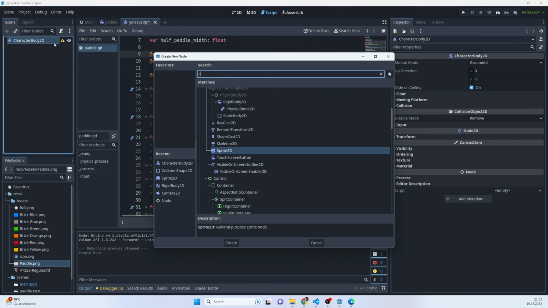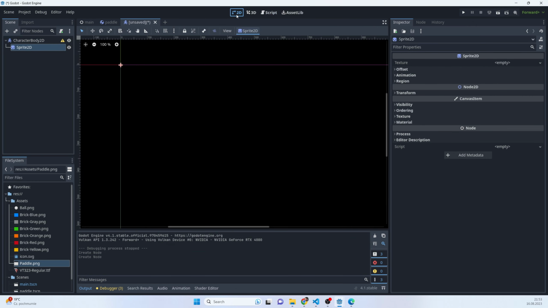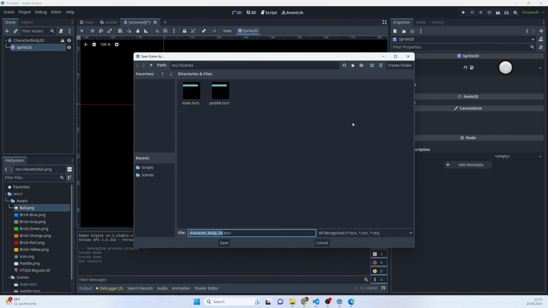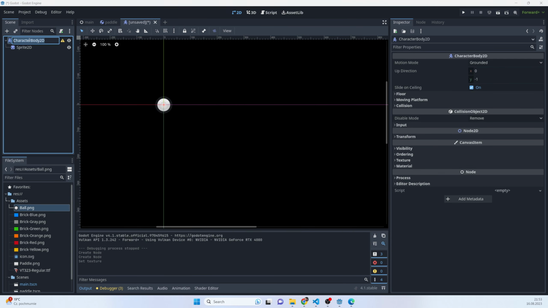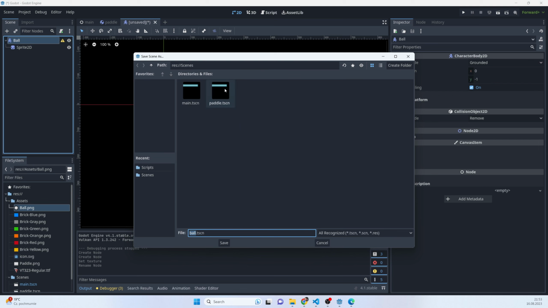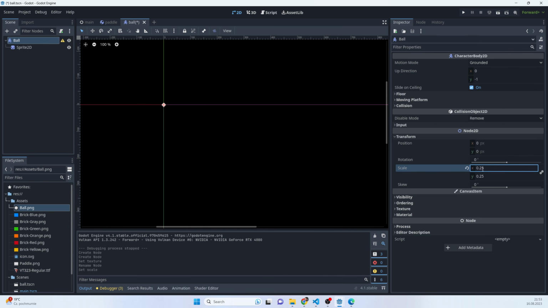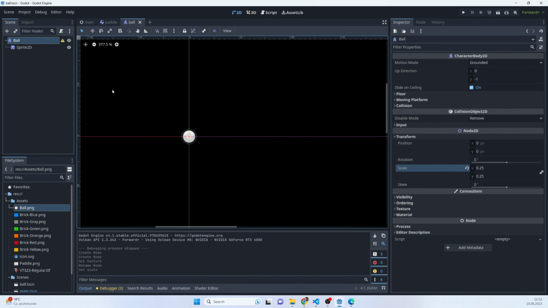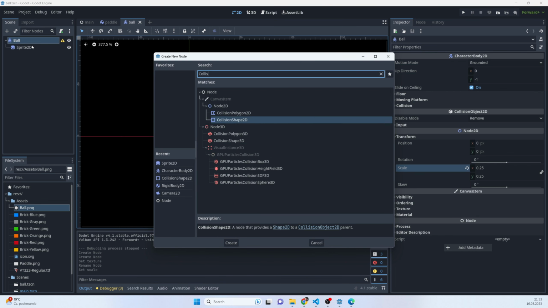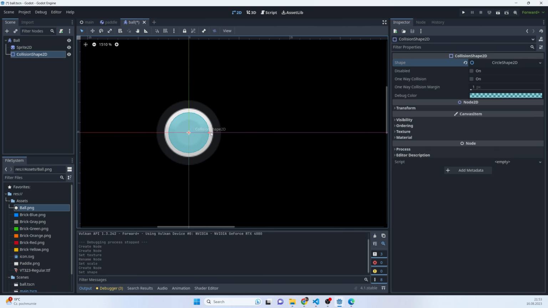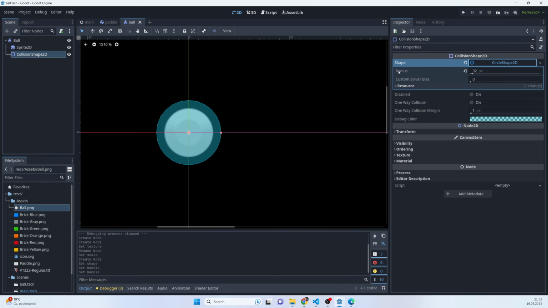And we need to add a sprite. Let's switch to 2D. And somewhere here I have a ball. Let's rename this to ball. Save scene. We will change the scale to 0.25. Perfect. And now we can add collision shape. So this is circle. Let's make it match our ball. Perfect. So if you wonder, this is 42 pixels of radius.